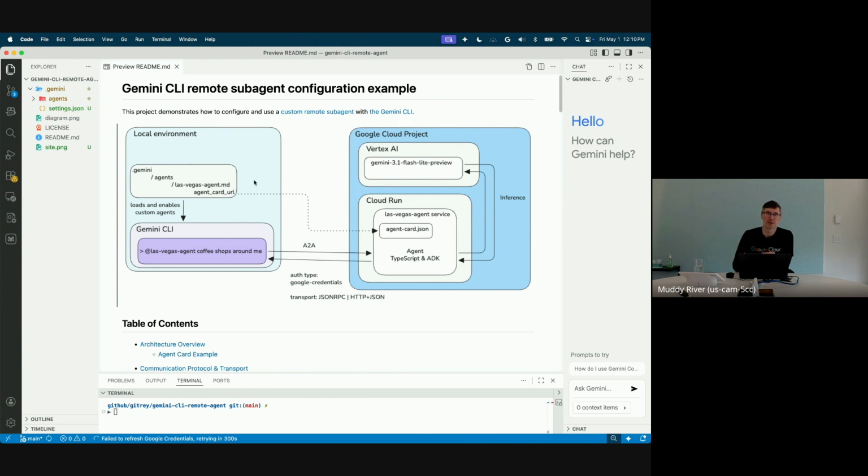In this case, we show a remote agent, and that agent is deployed in a Google Cloud project on a Cloud Run service. The agent is built with TypeScript and the Agent Development Kit, ADK, and it's running on Cloud Run, and it's using the Gemini Flash Lite preview model.